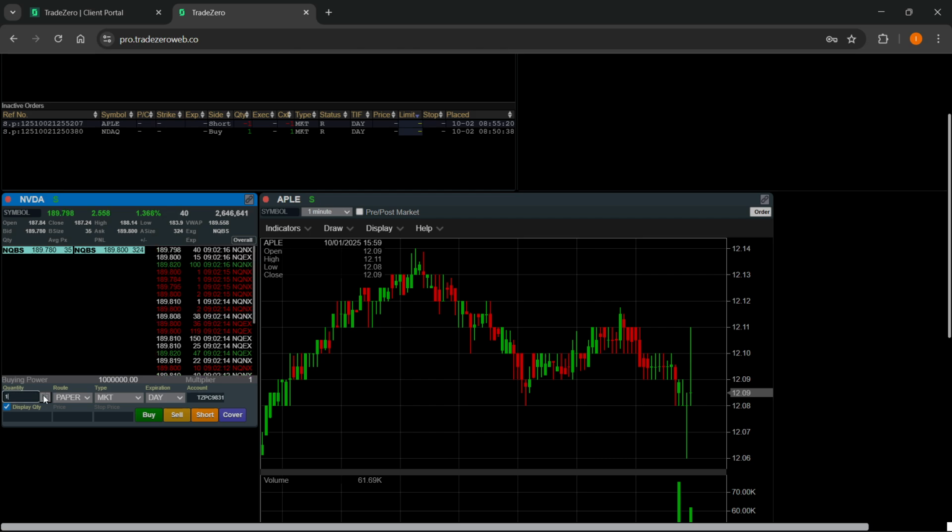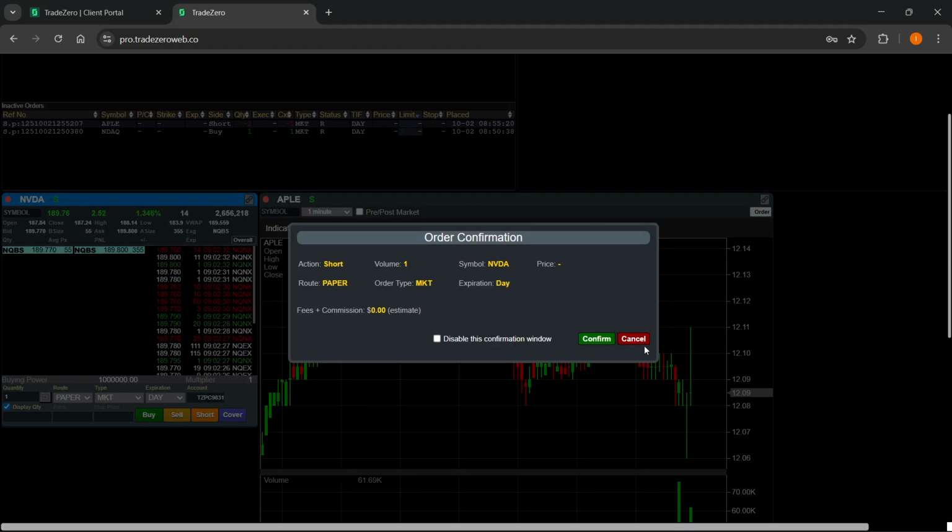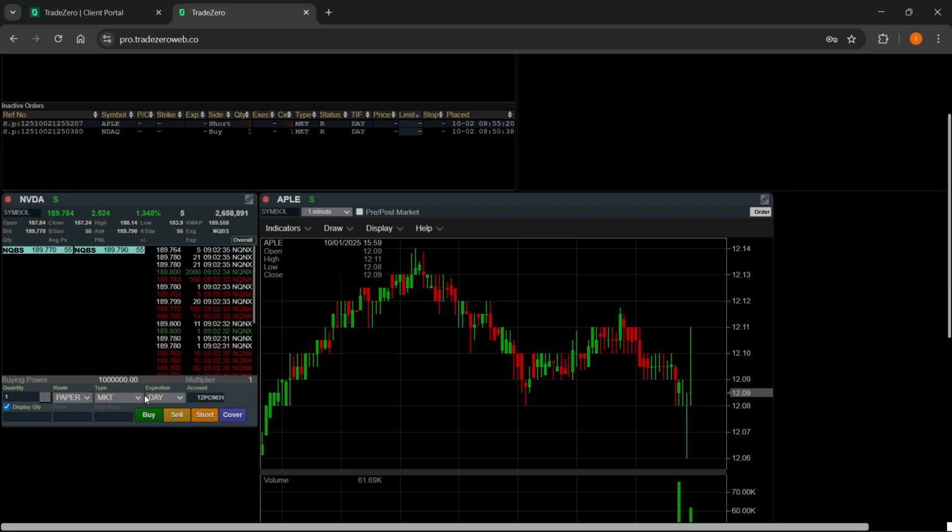So here, you want to, of course, do the quantity. You can do the type, or you can go ahead and set your expiration date, select the account, etc. And then down here, as you can see, there's a few options, and one of the buttons is short. Now, if you would like to short a stock, you'll have to click on the short button, of course, and make sure that before you do this, you actually fill in these things accordingly.